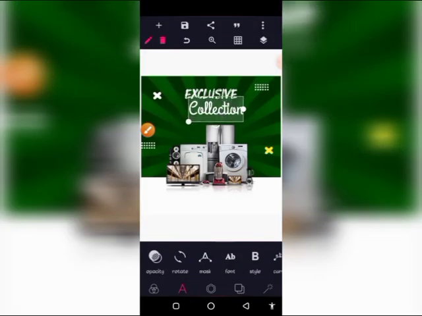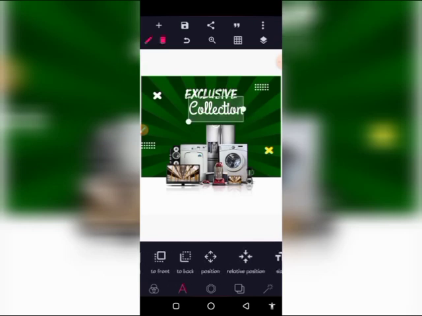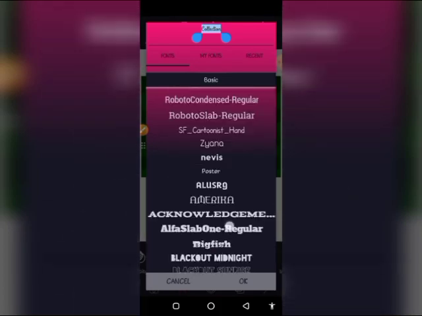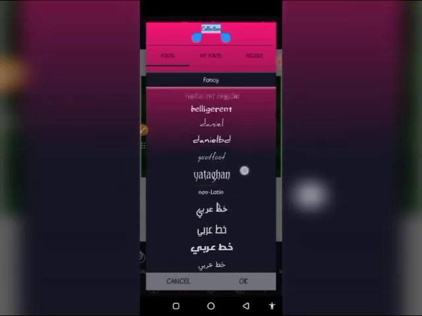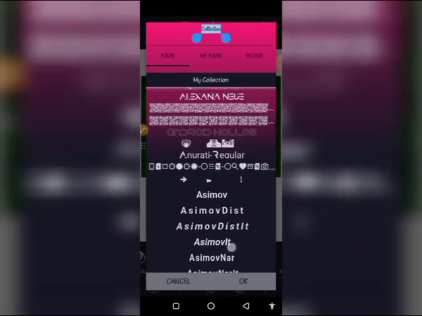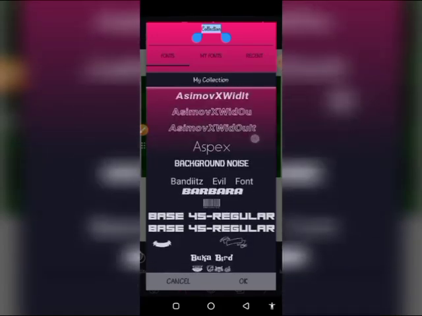So here, should we make use of this other font? All right, it seems it wasn't this font I used, so let's change the font. Go to font again, look for this type of font. Just scroll down, look for the font.